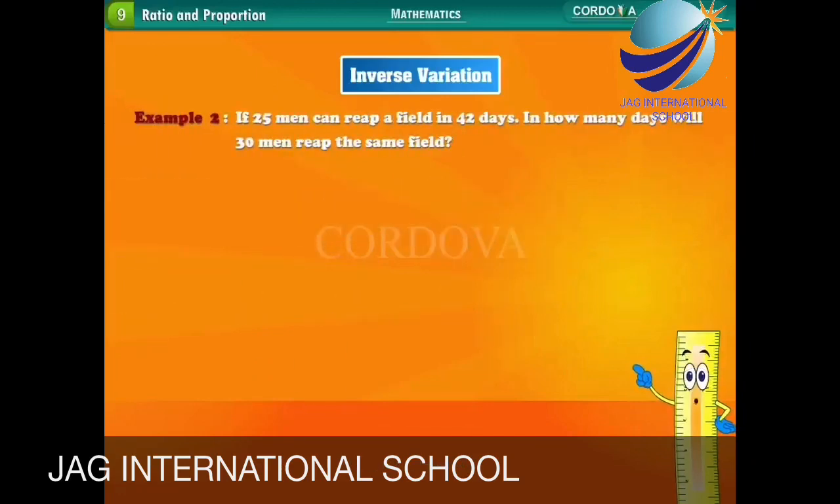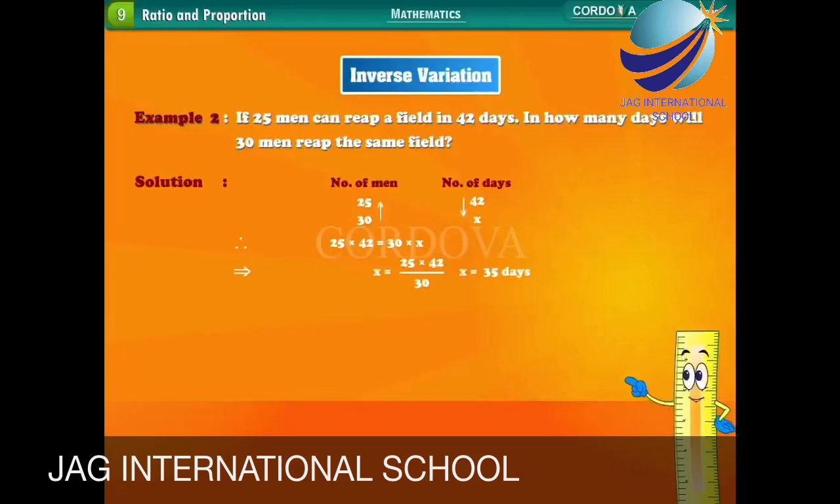Example 2. If 25 men can reap a field in 42 days, in how many days will 30 men reap the same field? Solution. Number of men 25, number of days 42, number of men 30, number of days x. Therefore, 25 into 42 is equal to 30 into x. This implies x is equal to 25 into 42 upon 30, which is equal to 35 days.